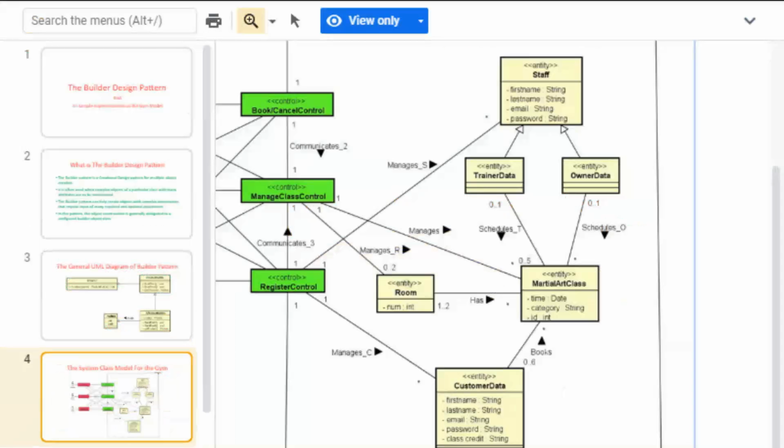This is the system class model of the GIMP program. Here we will apply the builder design pattern to create instances of the martial arts class. The required parameters for creating an instance of the martial arts class include the class type, the class category, the class ID, the chain of data, and the room number. The optional parameters are the owner data and customer data.